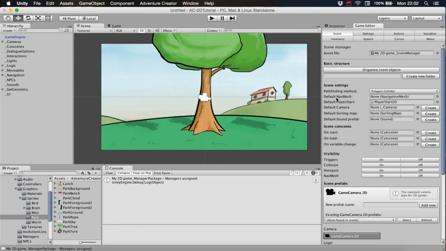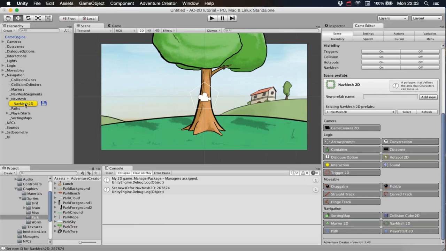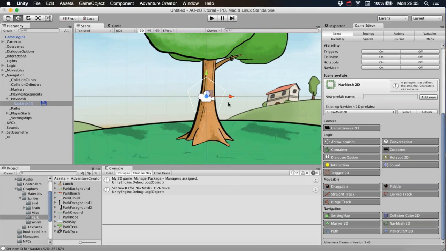So we have our default nav mesh field up here. Right now it's blank. And we can create a new one by going down to the bottom here. We have a list of scene prefabs, as you can see, and then different categories of prefabs. And underneath navigation, I'm going to choose Nav Mesh 2D and double-click it, so that we've now got a new Nav Mesh 2D object in our scene. And you can see it's represented by this pentagon here. A little bit hard to see it because it's white, but if you're familiar with Unity, this is a polygon collider.